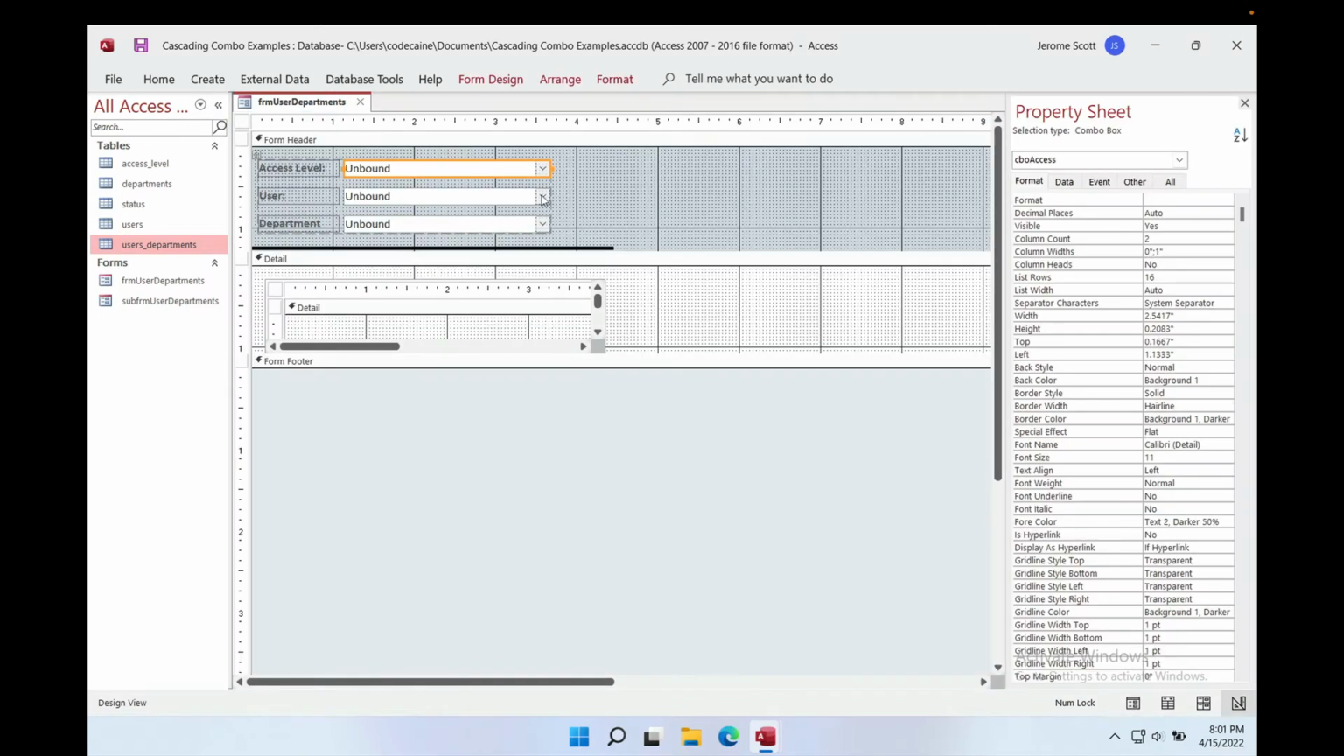And we'll do that for the other ones as well. Go back to design view. 2 columns. Don't show the primary key, just show the other field.